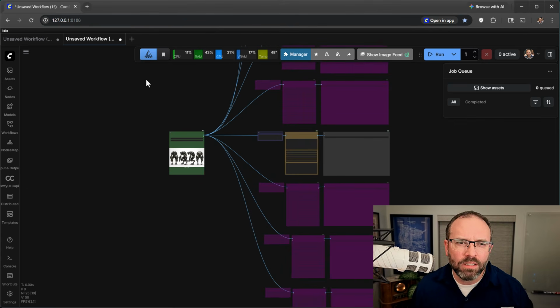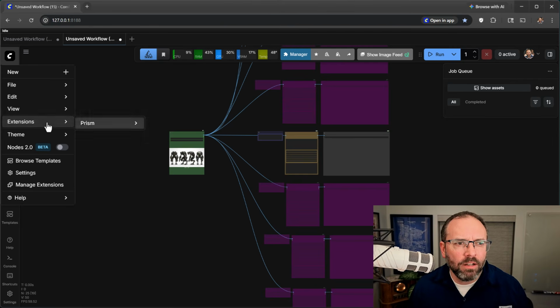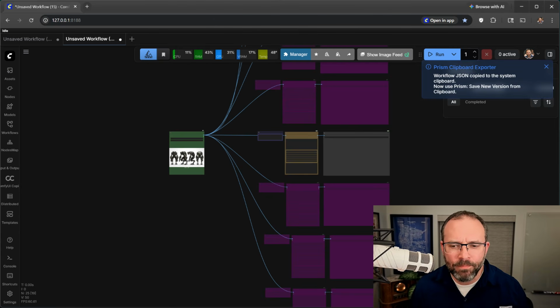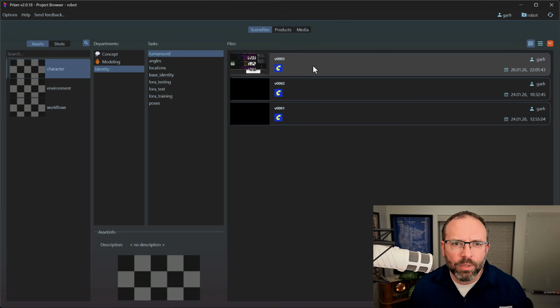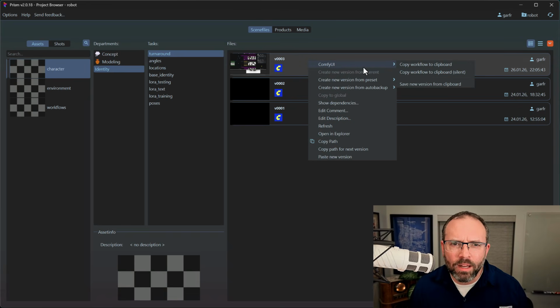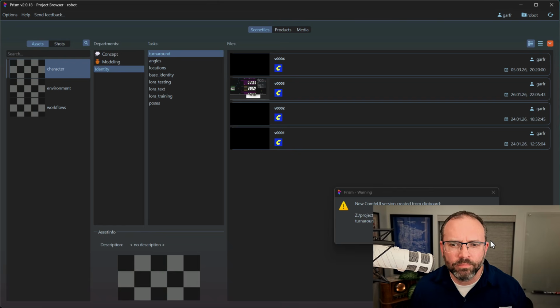And if I wanted to save this file and put it back into Prism, then I would go over here to the menu, and under extensions, there is a menu that I created called Prism, and you can copy this workflow JSON file as plain text. And then you go back into Prism and you say right here under ComfyUI, save new version from clipboard.